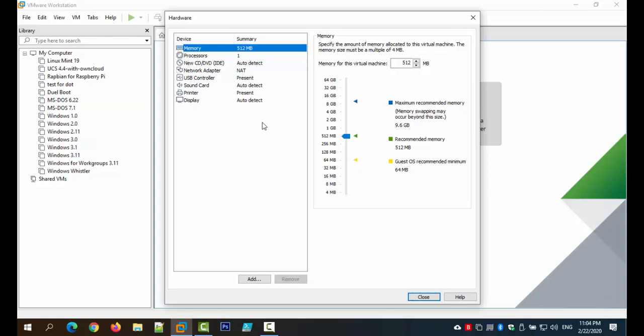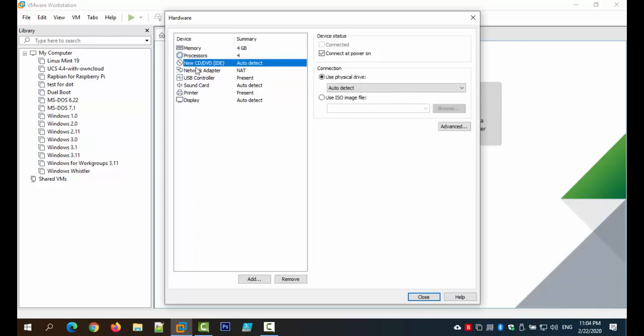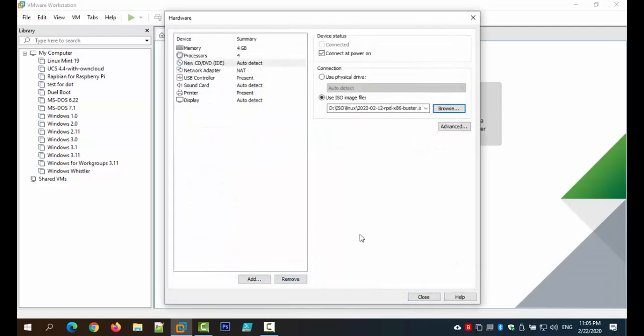So for this, we're going to manipulate the system to believe it is a Raspberry Pi. So memory's got to be 4 gigs because we bought the 4 gig Raspberry Pi 4. The processor, we're going to click on that and set the number of cores per processor to be, I'm sorry, 4 cores. Again, because we have a 4-core processor, we're going to go with that. Now, CD/DVD, we're going to select the Raspbian ISO we downloaded. So mine's right here. Hit OK.